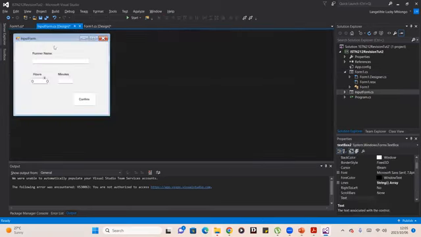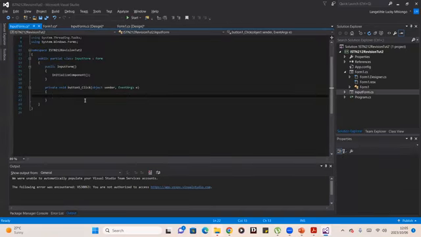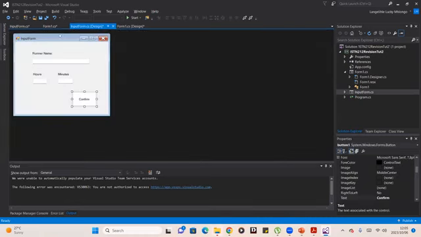So let's go back to the input form. From the input form, what you want to happen is when you click this confirm button, you need to hide this form. So I'm going to say this.Hide(); open and close bracket, semicolon. That's going to hide the input form.